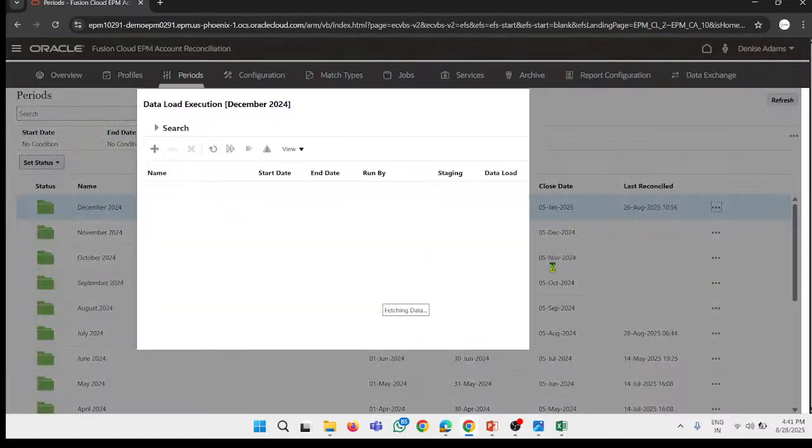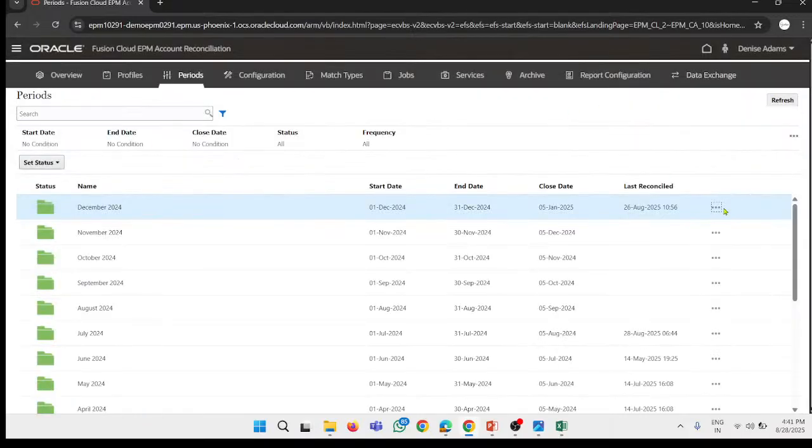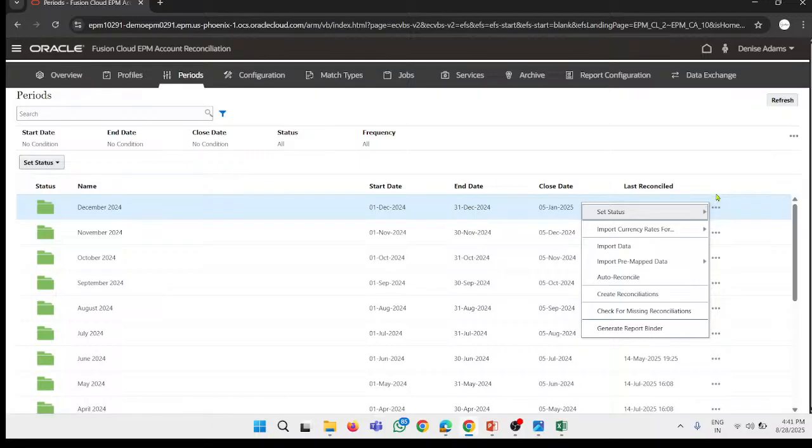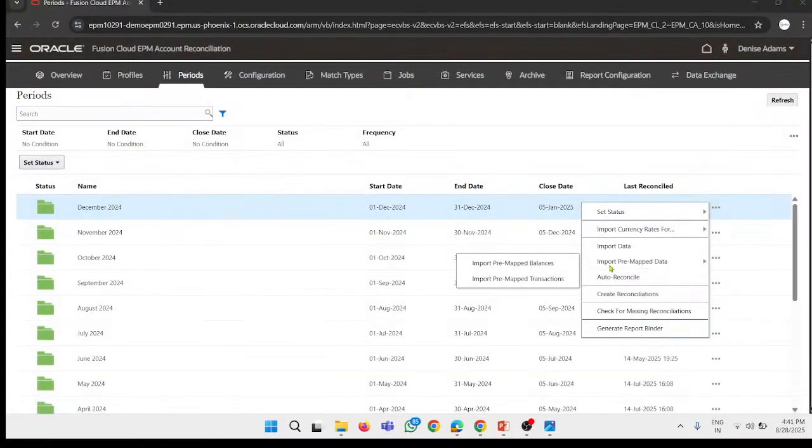This import data is not for your use right now. This is for when we're doing DM, when we import our data. At the time when we're performing DM, we use this import data. Then we have import premium data. This I will be showing you today, how to import this ERP file in our application. Okay, just close it. Then we have auto reconcile.